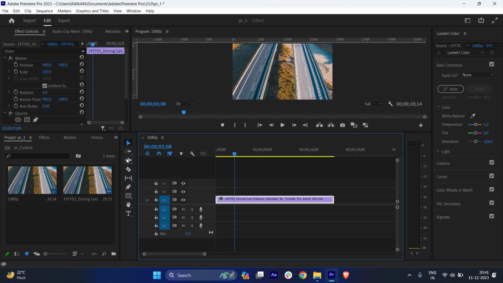Now let's move to this section. This is called tools. These are the essential tools for Premiere Pro. Without these, you can't do anything. You can see, for example, there are 4 or 5 tools which are very important.